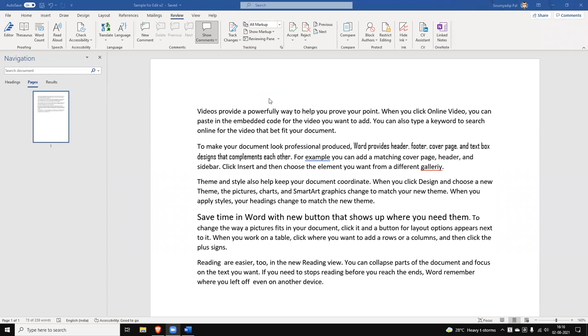Sanya is asking, will the comments be shared along with the document when you share it? Yes. If you haven't resolved or deleted those comments, they will get shared along with the document.